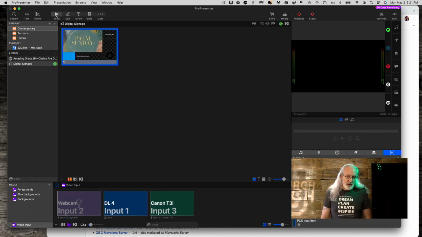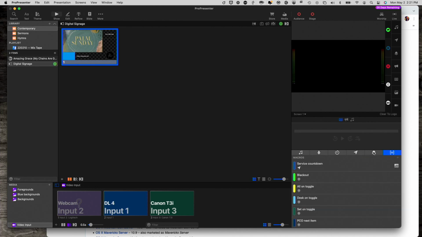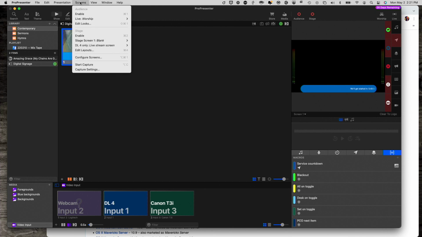Another thing that you could do is if we go back here to show, I could on the props layer. So if I go down here, click on props, I could add a countdown. Actually, let me just do my regular one that I've got on the messages layer, and that's service countdown. We can see that I still have that key in, but as long as that's showing up, I could have that show up right there. Just go into screens and then edit looks and enable that.